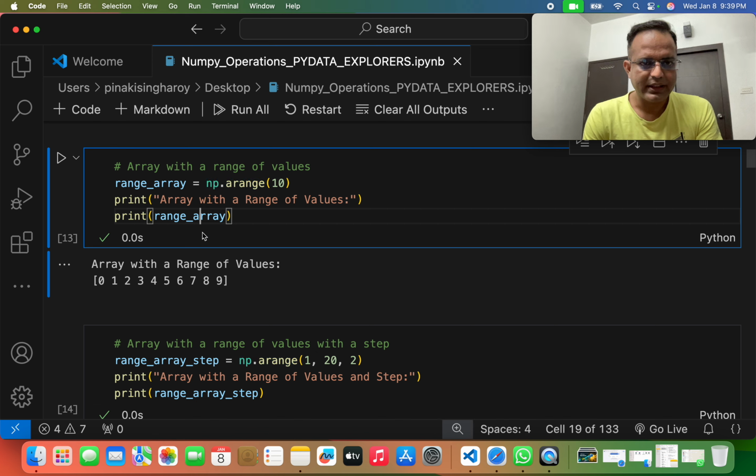Then I am printing the array with a range of values. Whatever you want to write, it doesn't matter. Then I am printing this variable range_array. If I run that program, we can see this range function gives 0 to 9. The first point is included, the number always starts from 0, and the last point is excluded. The 10 will not be included, so that's why they are giving 9.